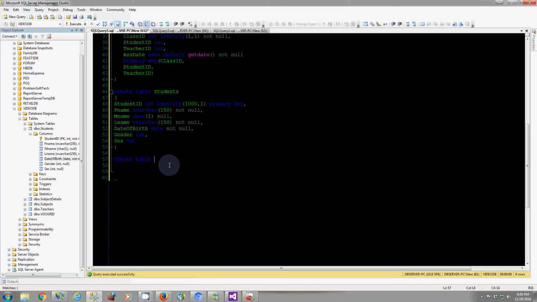Right. So in that case, we're gonna create a table called parent. Okay. In the parents table, we're gonna have a parent name, first name, let's say f name, in varchar 150, not null, and l name in varchar 150, also not null.